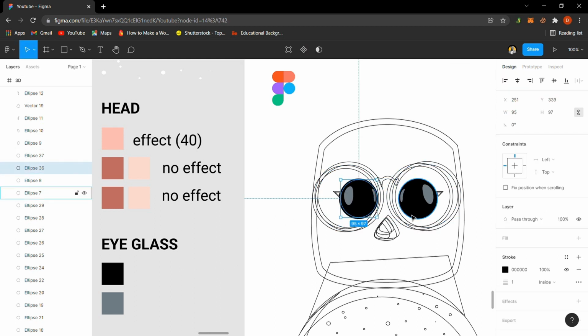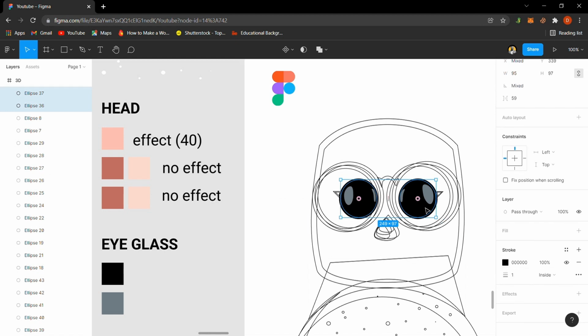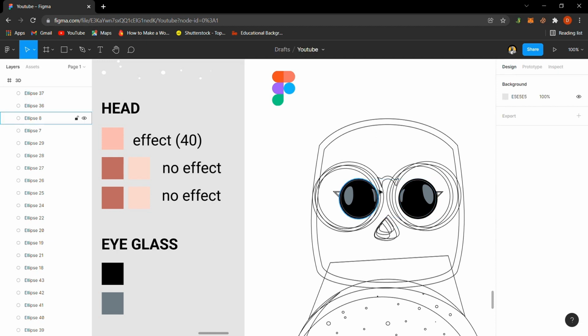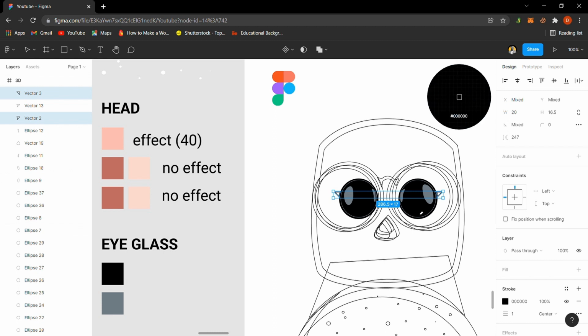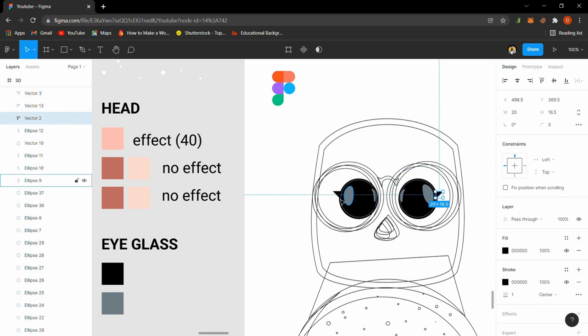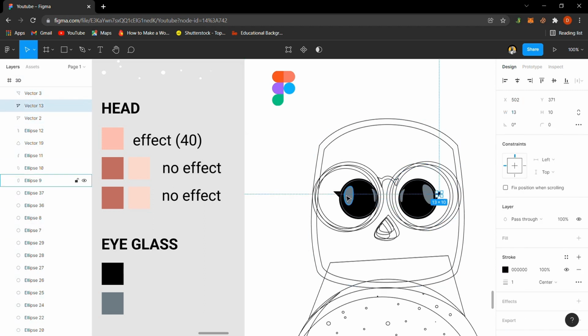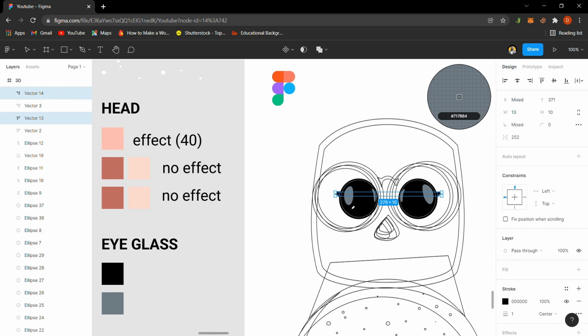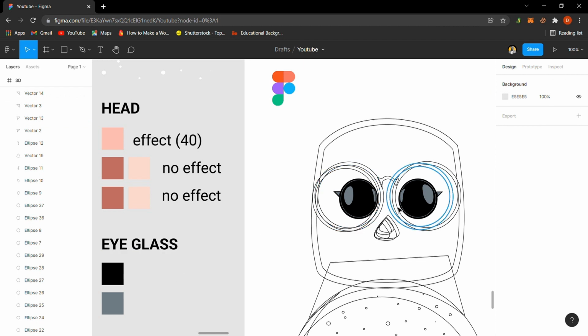We have this. I'm just going to change them to the color of the reflection. They're going to be strokes, so we'll just change the color to the color of the reflection, and we have it there. We have this. We change it to black. Sorry about that. We change it to black. Take out the stroke. Change the inner parts, the smaller inner reflections, and give them the color of this. So we're done with the eyes and the eyeglass.